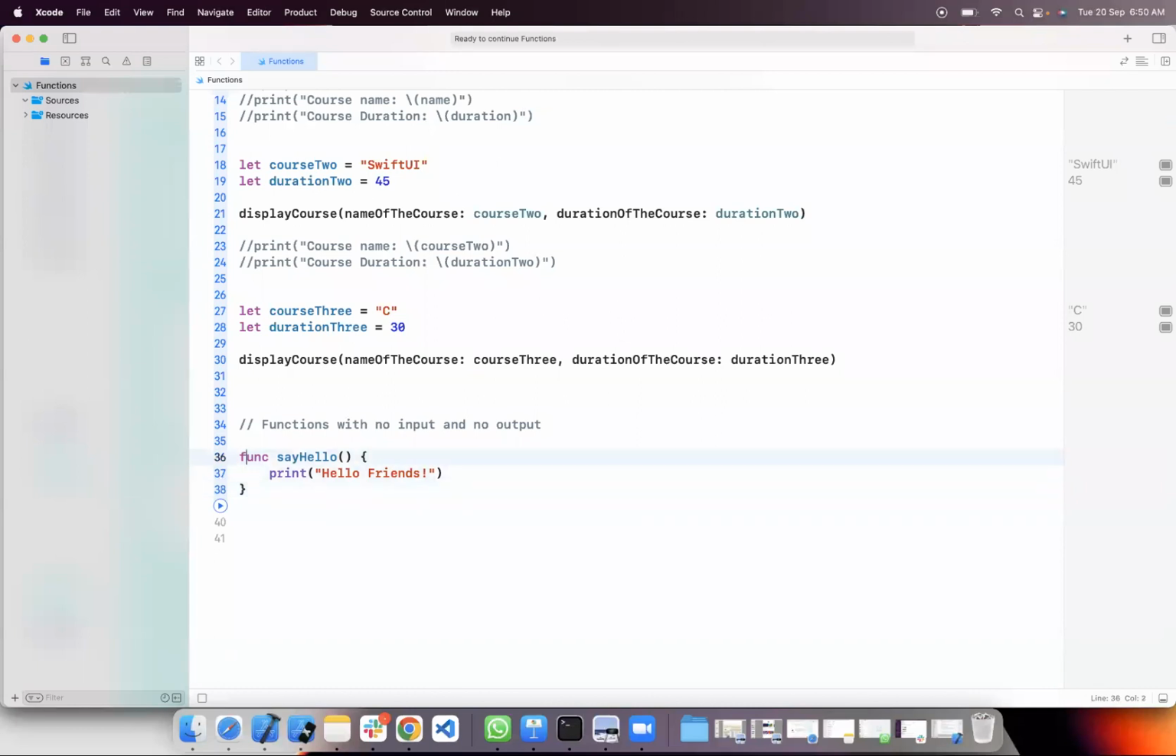Functions with no input argument, no output. How to call this function? Say hello. This is how we call.